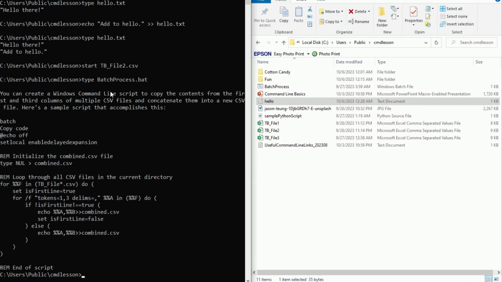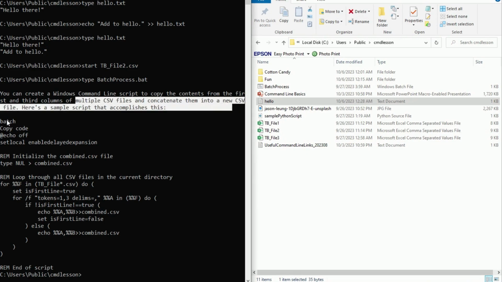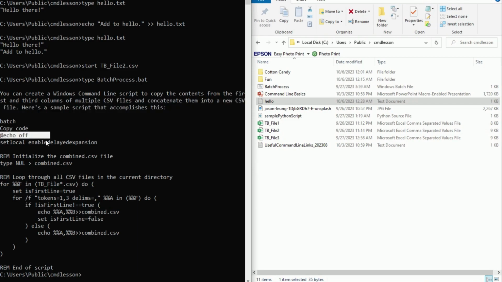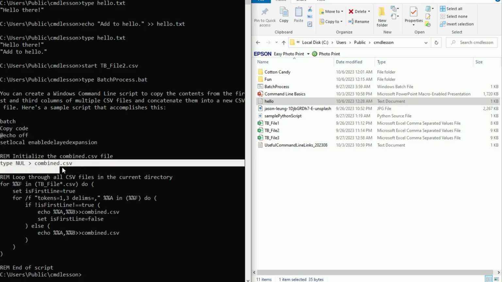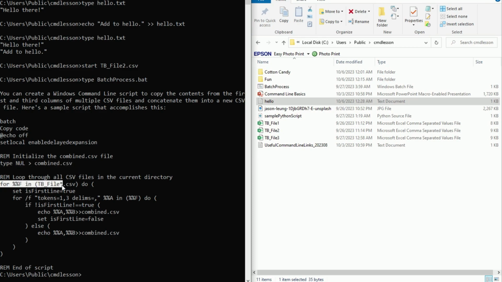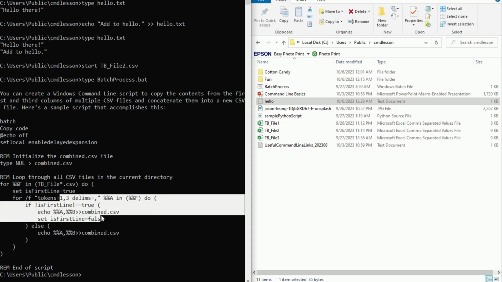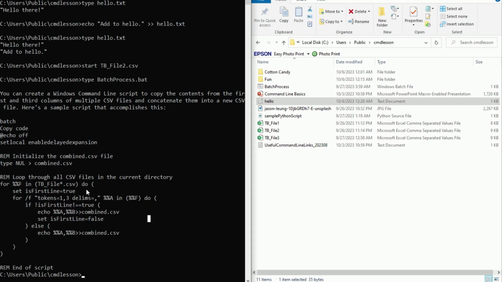You can create a Windows command line script to copy the contents from the first and third columns of multiple CSV files and concatenate them into a new CSV. This is the code. It says, don't echo the commands; we just want to run the script without interruption. Create a new empty CSV called combine.csv. Loop through the files that start with tb underscore file, whatever is behind that, .csv, grab the first and third columns and put them together in the combine.csv file. That's essentially what this script is going to do.